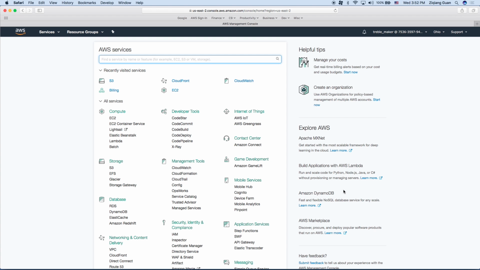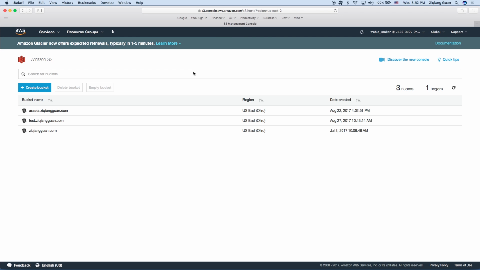So once you've created an account and signed in, this is the screen that you'll be on. This is the AWS Management Console, where all the services are listed and you can access them through here. So to get to S3, we can simply type in S3 at the top in the search bar. And that will bring us to the S3 Management Console. Here, we'll create a bucket that will host our files.